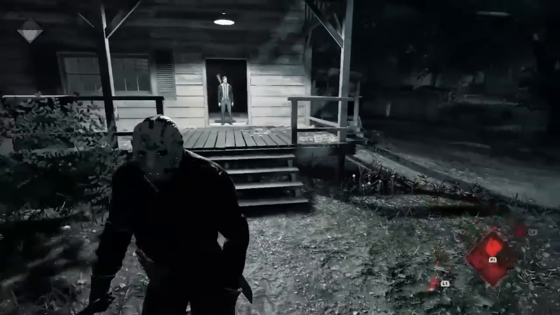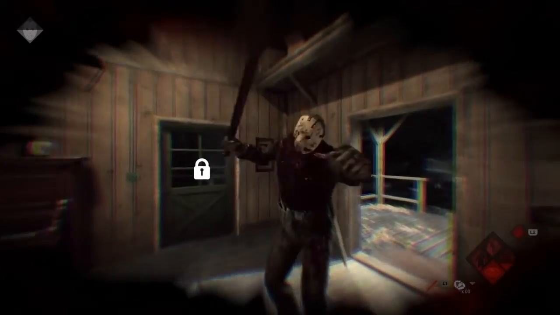Here's a Tommy Jarvis standing in the doorway being a little overconfident, and I make him pay for it, and now he has to say goodbye to his pocket knife.